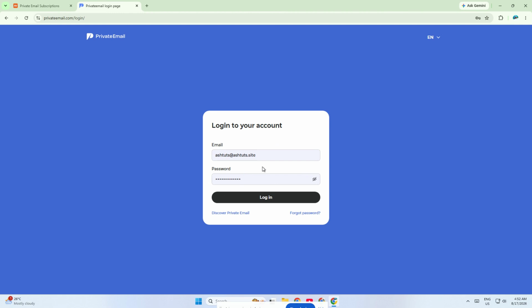from signing in. Next, move to the password field and enter the password for your email account. Keep in mind that passwords are case sensitive, so if you use uppercase and lowercase letters, make sure they're entered correctly. If you're copying and pasting your password, double check that nothing extra is included. After that, take one last look at your email address and password to make sure everything is correct. Then, click the login button.